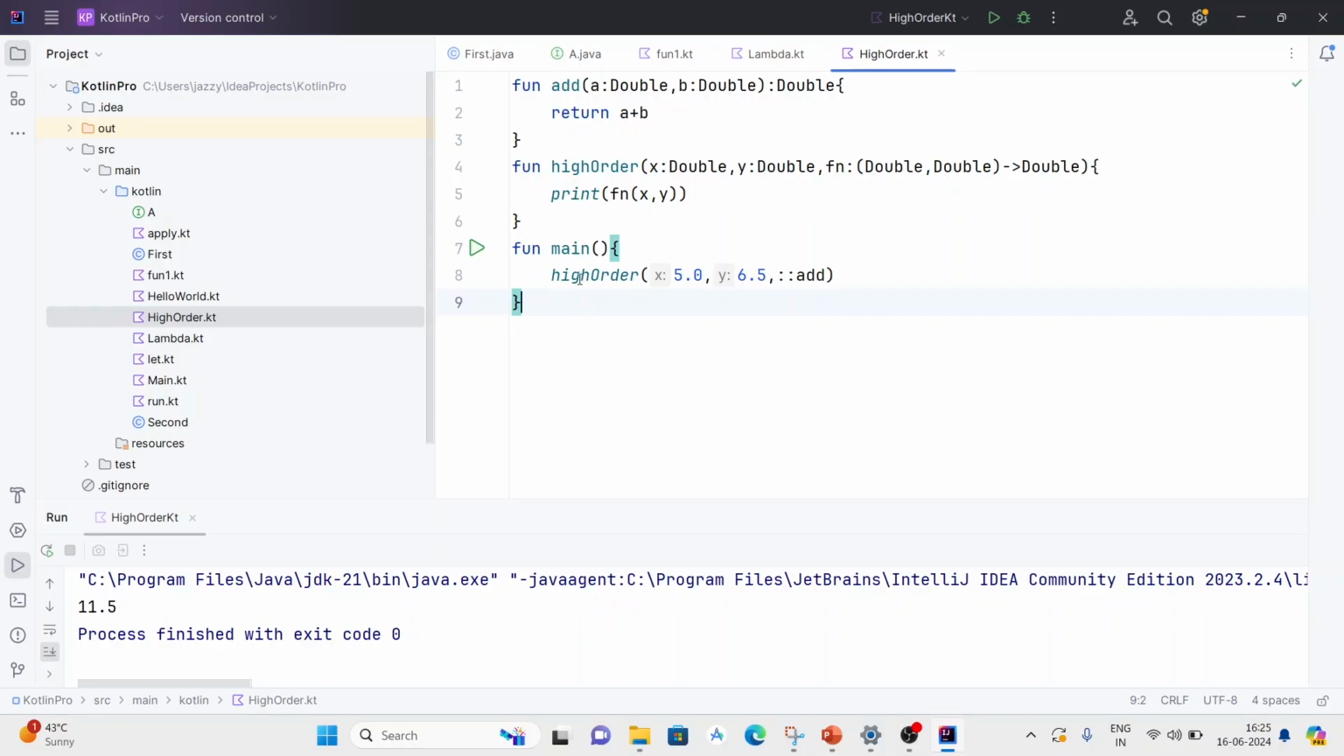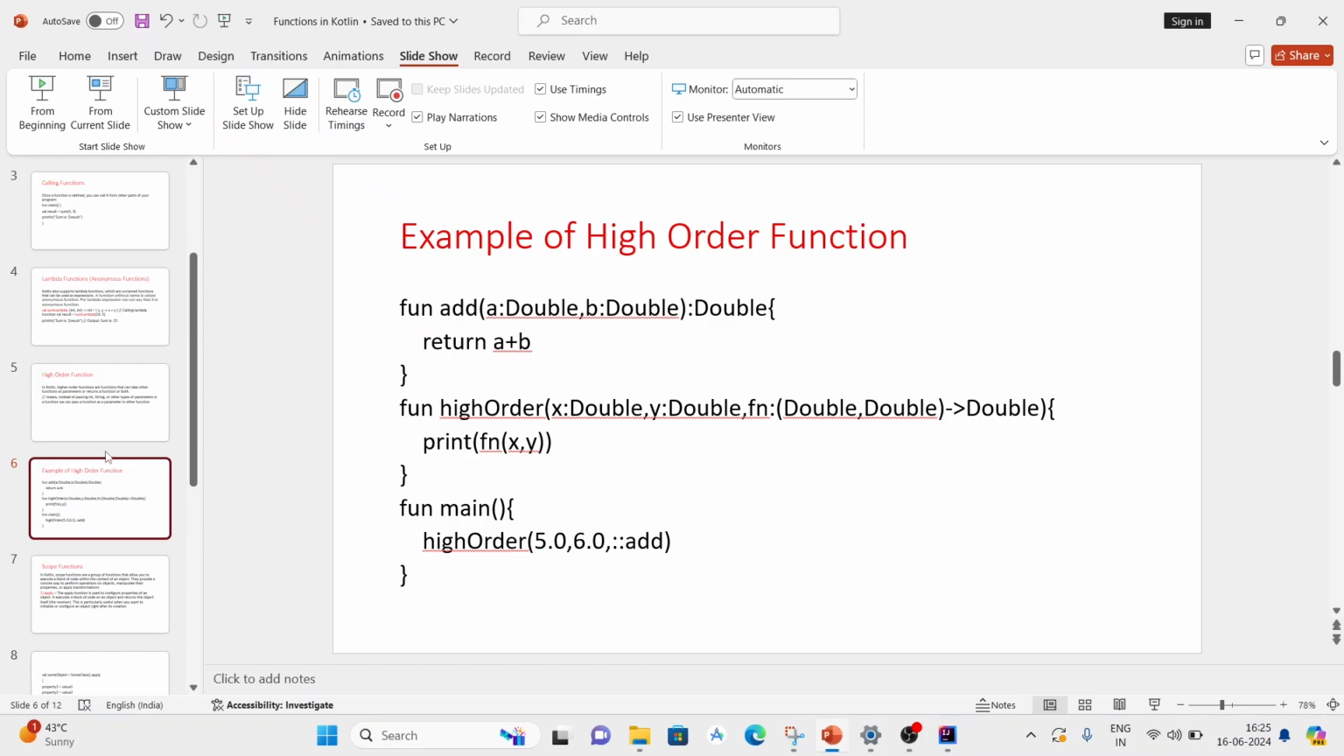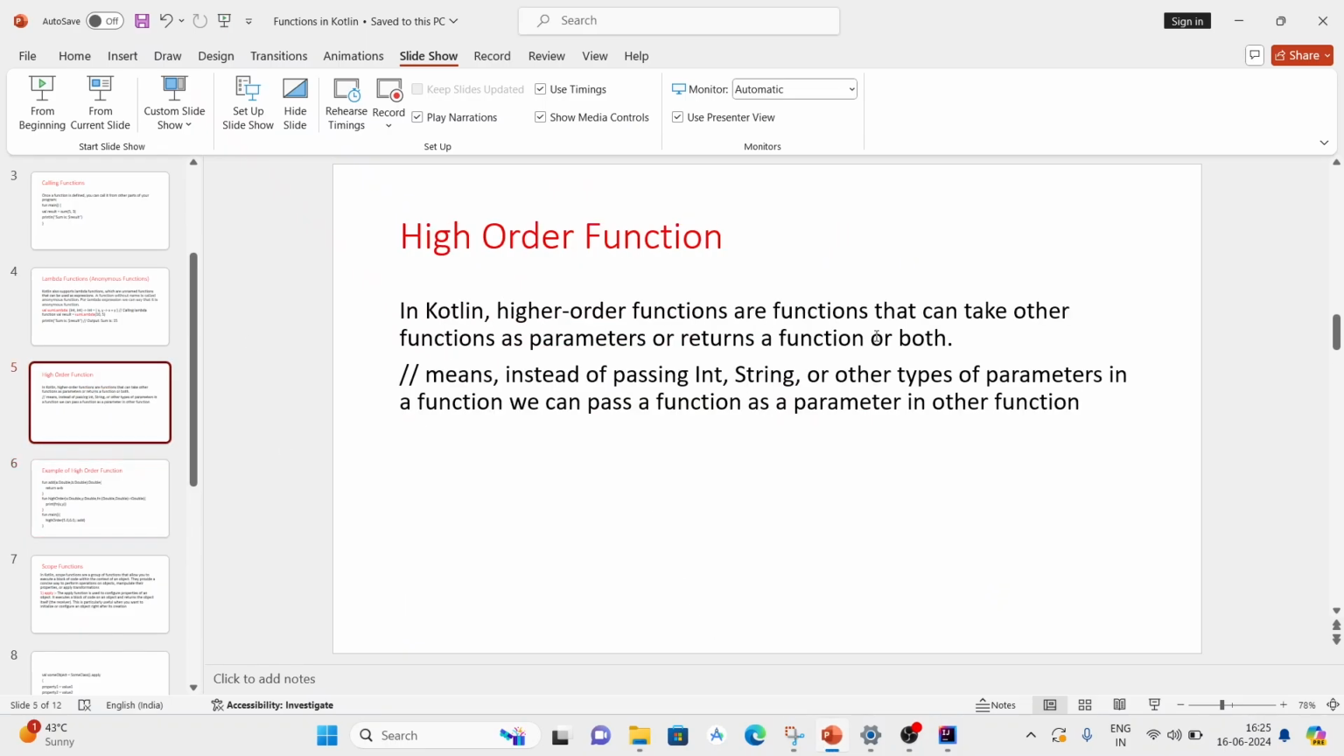There is nothing difficult in high order functions; it is basically passing one function inside another function as a parameter. This is called a high order function, like this one I have written. High order functions are functions that can take other functions as a parameter or return a function or both. Means instead of passing int, string, or other types of parameter in a function, we can pass a function as a parameter in another function. In our next video, we will learn about another Kotlin function, the scope function, in detail.